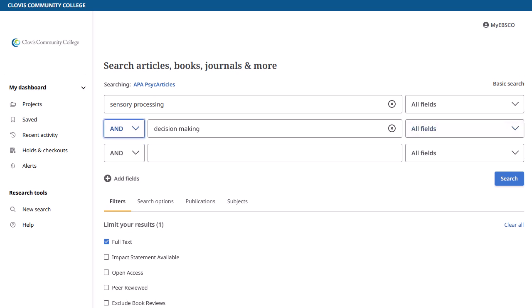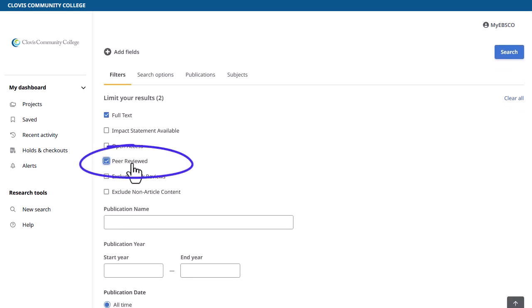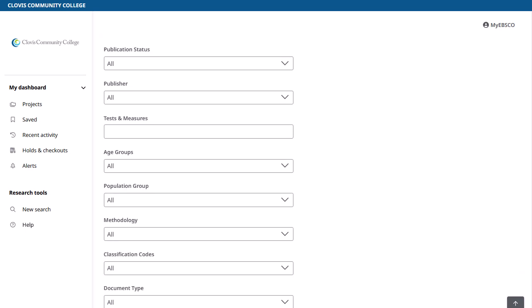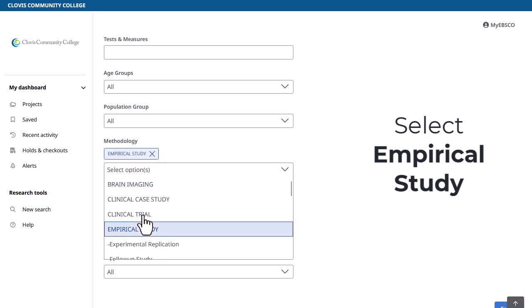Additional filters will further refine your search. You can narrow down to just peer-reviewed journal articles or choose a range of publication dates. Further down the page is a special filter available in this database that allows you to limit to empirical studies. Scroll down the page and choose Methodology. From the drop-down menu, select Empirical Study.